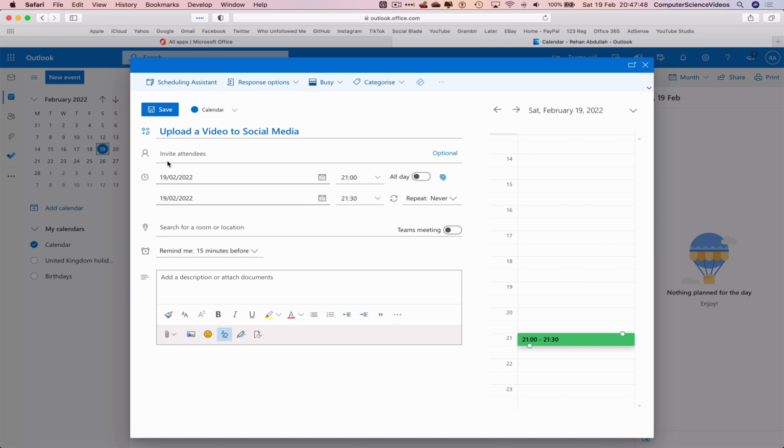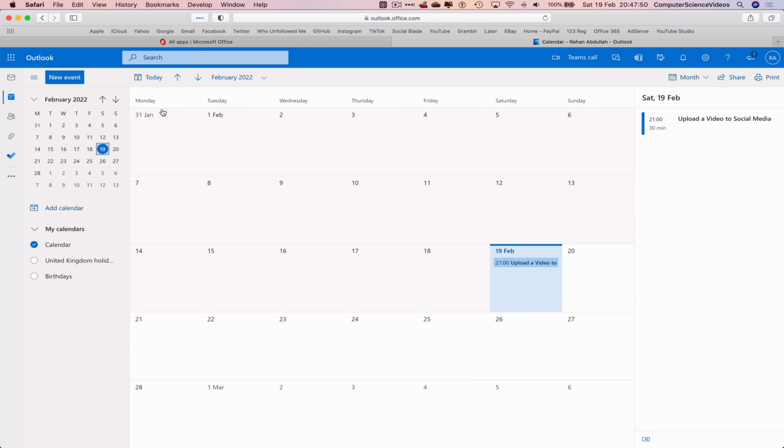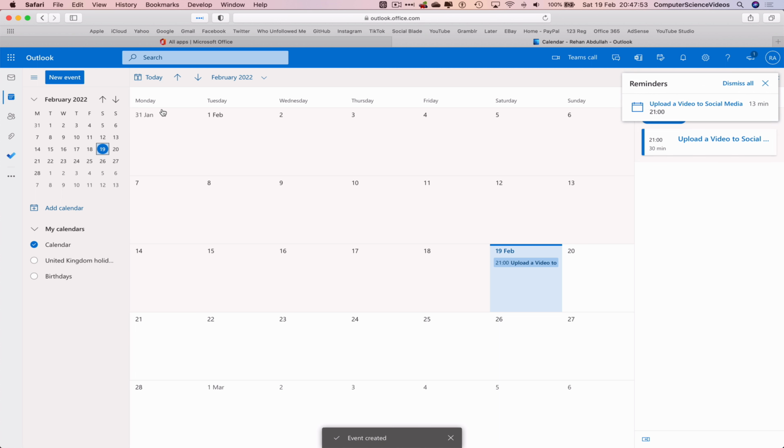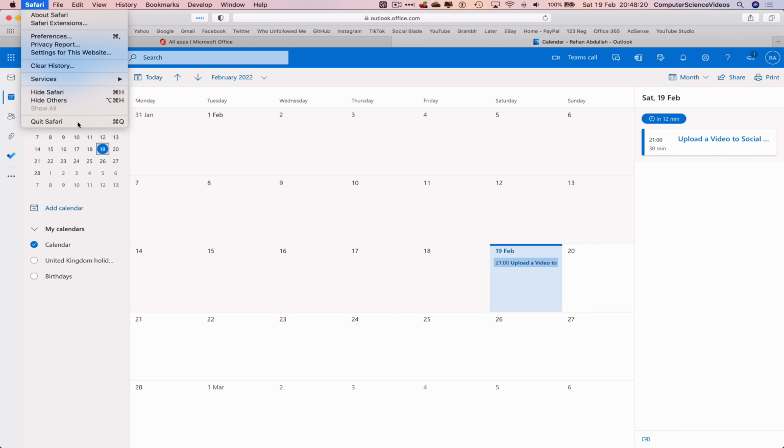And so now what we can do is click on save. And this will now book the appointment, schedule the event for 9 o'clock. And by the time it gets to the time you have booked an appointment for, you will be notified, as I am notified on screen already, that I need to upload a video to social media. So let's dismiss, cancel, and so we can now quit Safari.